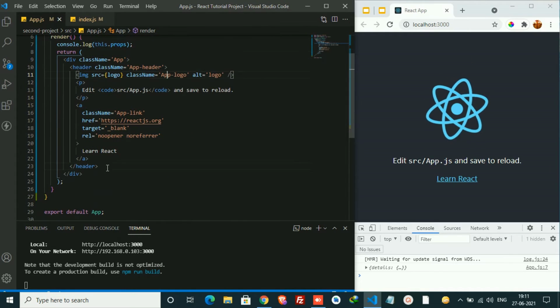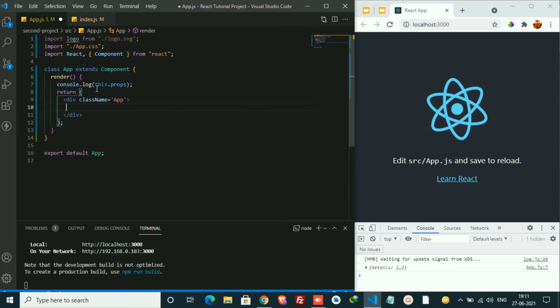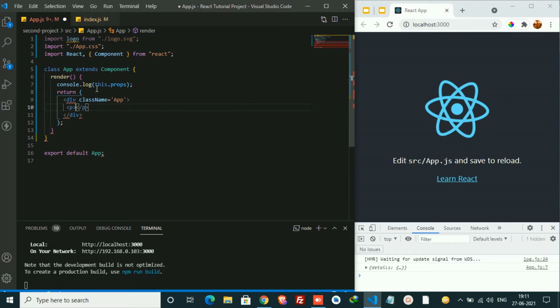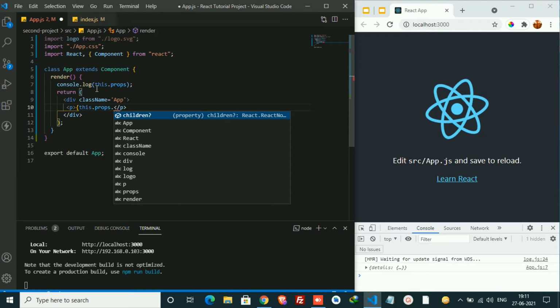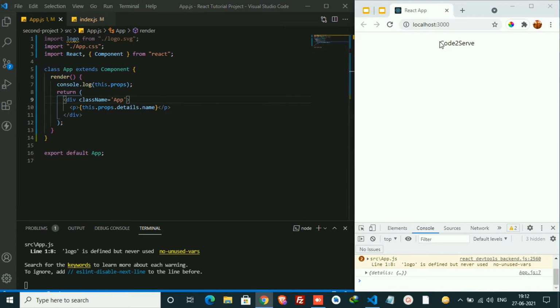So now let's get rid of this, and here suppose we want to show the value of the name props that we got from index.js. So let's write a simple p tag, and inside this we can write this.props.name, and now if we save it, we are getting the name. And suppose we also want to extract the phone, we can copy this, and instead of name here we can write phone, and now let's save it, we are getting the phone.